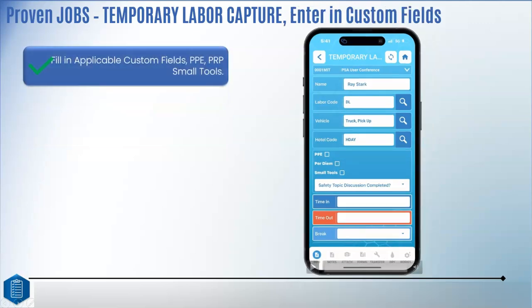Now, the next section is my fillable custom fields. When the feature is turned on, it'll go ahead and have a few predetermined custom fields that you can either remove or add to. So in this example, I've just put PPE, per diem, small tools, etc. Now, currently, right now, they're not associated with any billing portion of the temporary labor capture. It's simply just capturing information right now, of course. So here you're going to see that I've just selected those and then actively selected the safety topic.